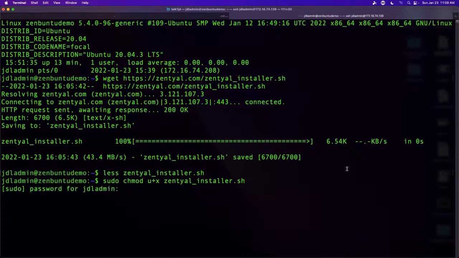So the second step in the process is changing the permissions on the script file and making it executable. So your basic sudo chmod u+x and then the file name, and it prompts you for your password. Alright, and then we're going to run the installer.